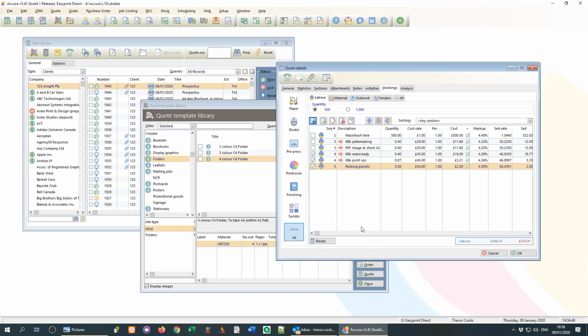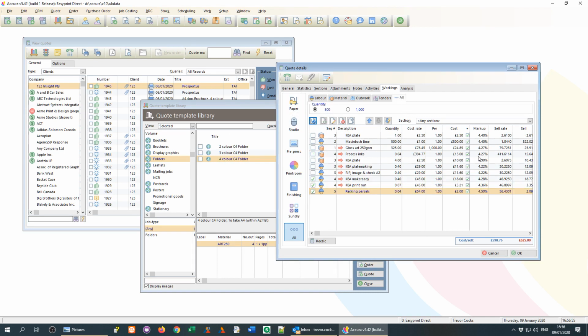So if we're going to use the target, then it's going to recalculate all of those workings to determine what they need to be to meet the target selling price for each quantity. So as you can see, it's quite different for the different quantities as well.